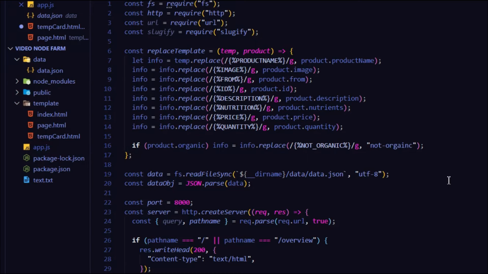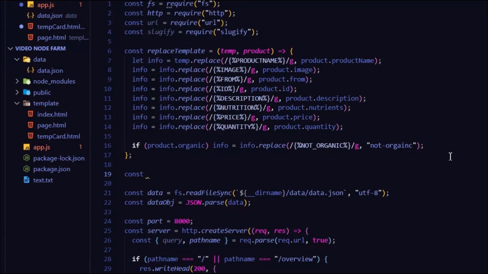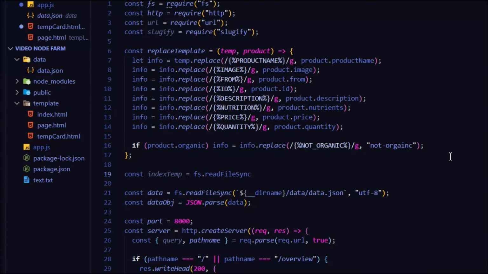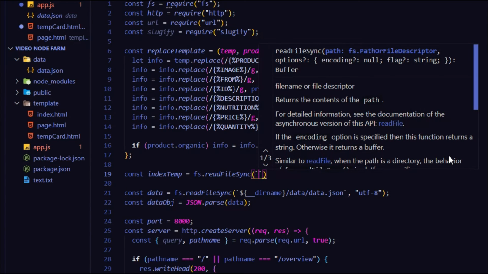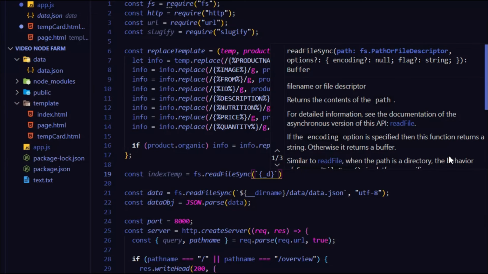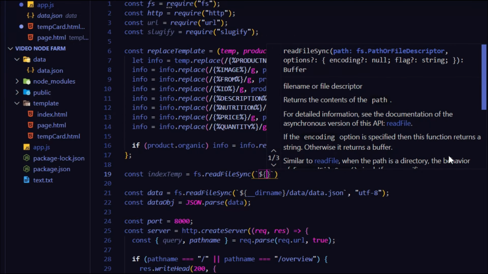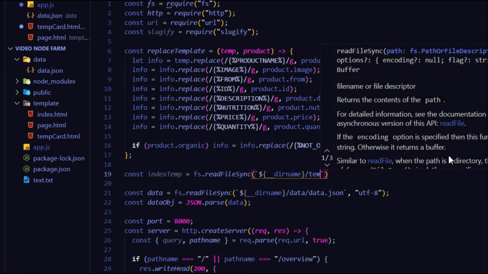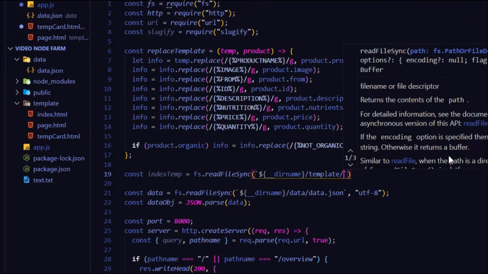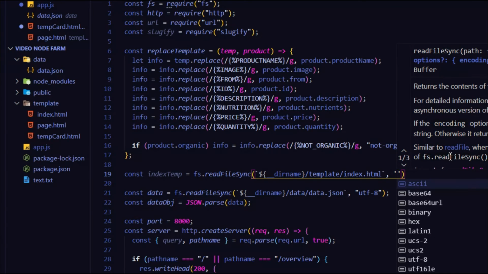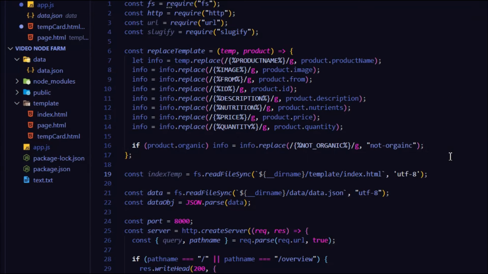Let's come to the top. I think we can come right up here. I can take the index template, so this one is going to be index. I'll use the fs module readFileSync, the same synchronous way, and in that I have to define the directory where I have this product. I will go into my template folder, and inside the template I have my index.html file. Don't forget to use the convention utf-8.